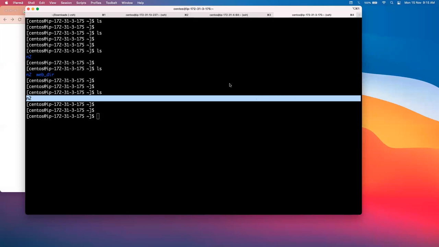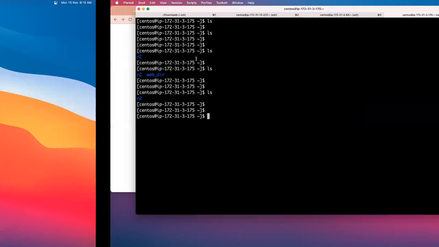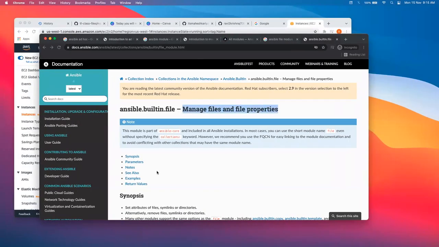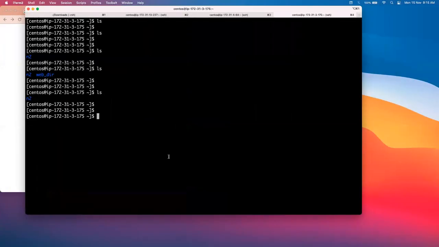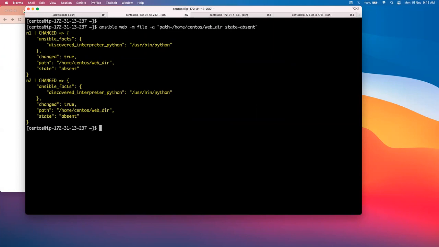Can you walk through the command to entirely remove the same thing, Venkat? Like I already said, you just need to check your ad hoc command, check the module and its options, and start performing it. If you have more nodes, same thing, Saptami. If you have more nodes, go to your inventory and just update them.